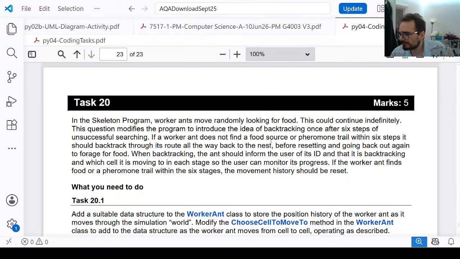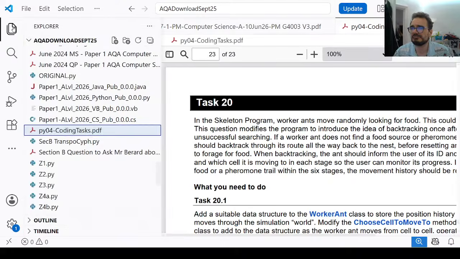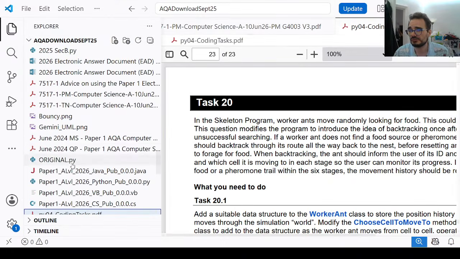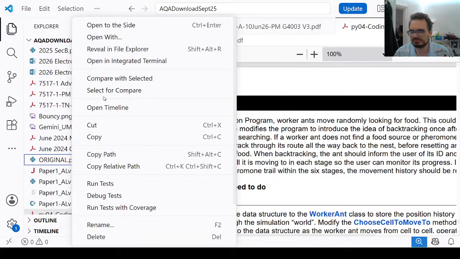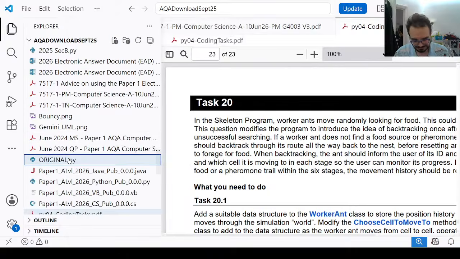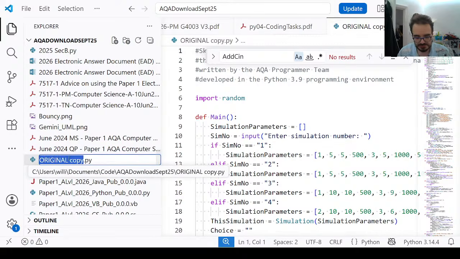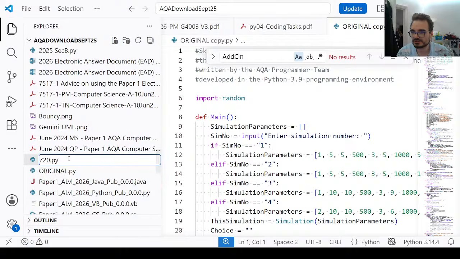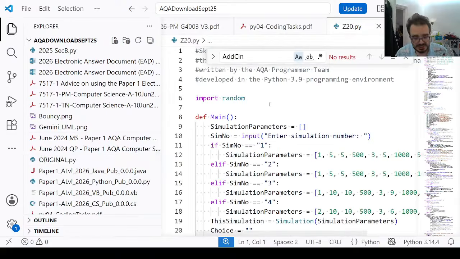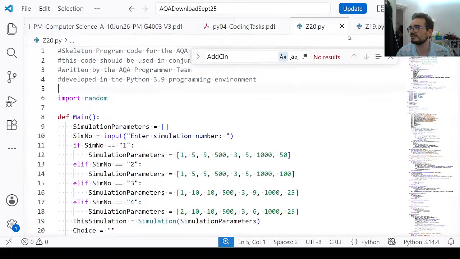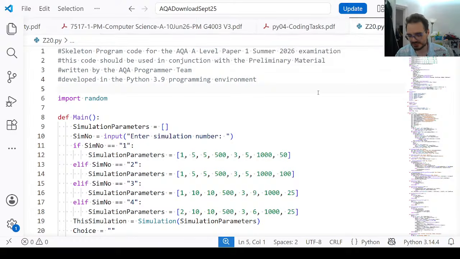So we want to backtrack, a term we know from graph traversal algorithms, which means we're going to need to keep track of how many rounds we've been without finding food. How many stages, I suppose, is what they call the clicks of the simulation. Okay, don't need this, don't need that. Just a quicker look at the question.